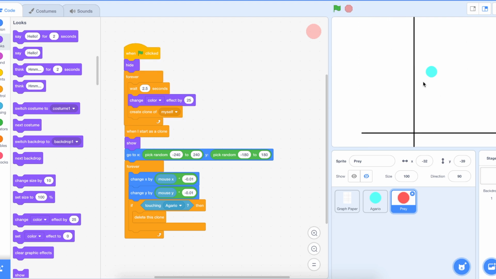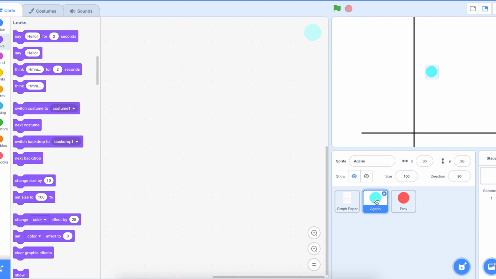But we're staying the same size. We're gobbling up all the prey, but he's staying the same size. What would be good is if he grows a little bit. So each time he eats something, he gets a little bit bigger, a little bit bigger. So let's go down to Agario, and at the moment we don't have any code on him.